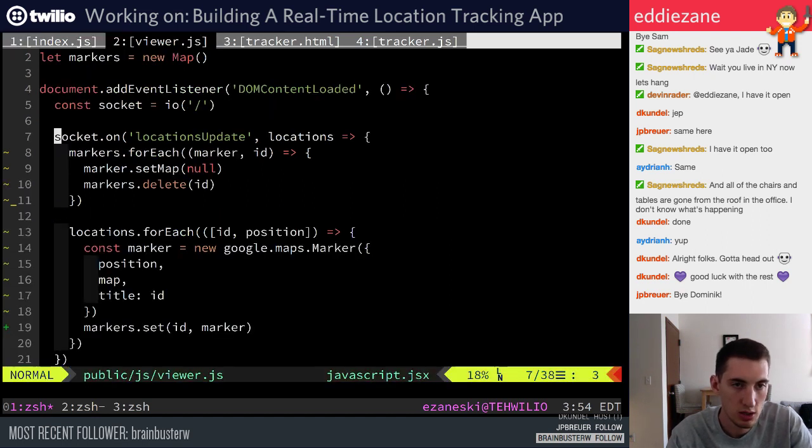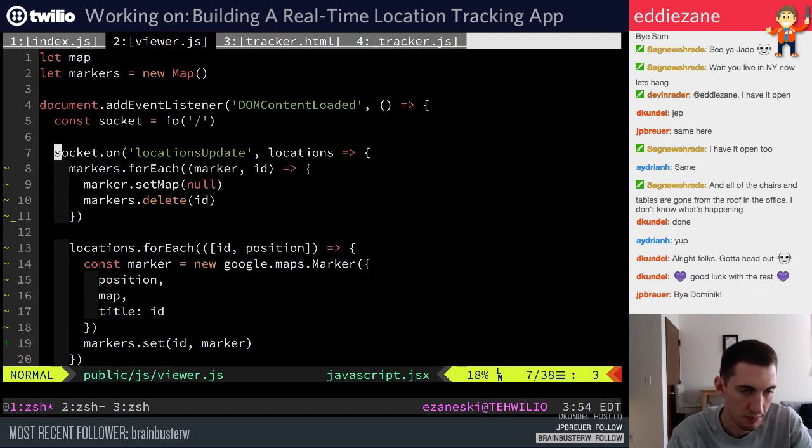So, on locations update, it's going to run through and delete all the markers. And then it will go through the locations. I guess I was trying to reuse the marker to be more efficient. But this is a better way to do it. It's less efficient, but it's so much easier to reason about.